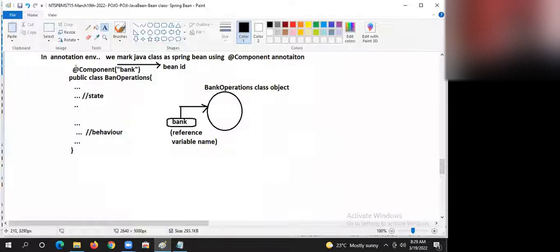No, we should not give at package level. You should give at class level. Come on. Annotations, locations you cannot change. Few annotations can be applied at method level. Few annotations can be applied like this. Okay.